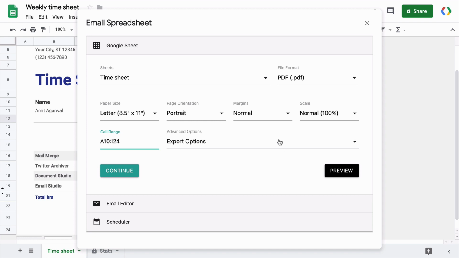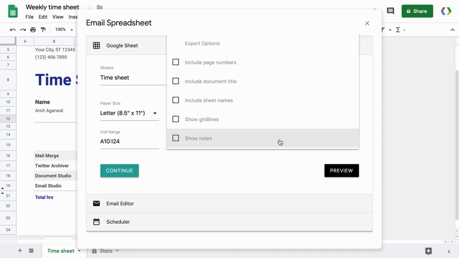Then you have many advanced options to choose from. For example, you can show page numbers in the exported file, and you can show or hide grid lines.